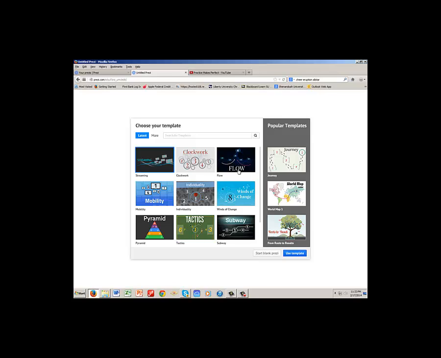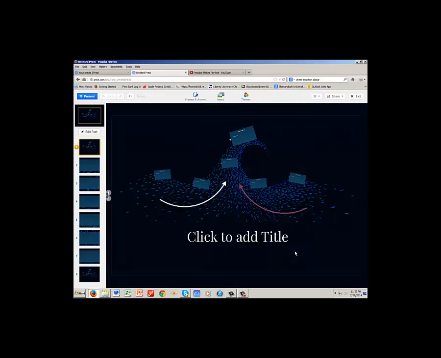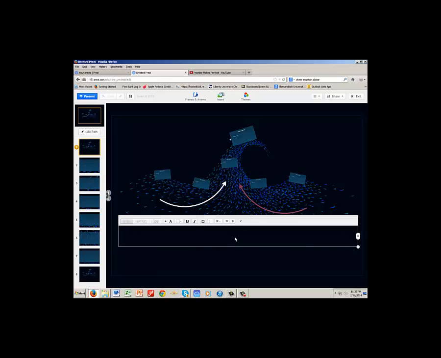For these purposes, I chose the template Flow, and then after I click on Flow, I will click on Use Template. You'll notice that the edit path, or the path, shows up like PowerPoint on the left-hand side. So the first thing I'm going to do is click where it says, click to add title.